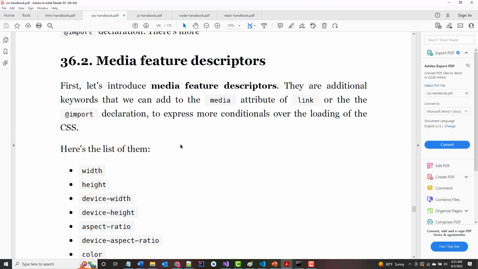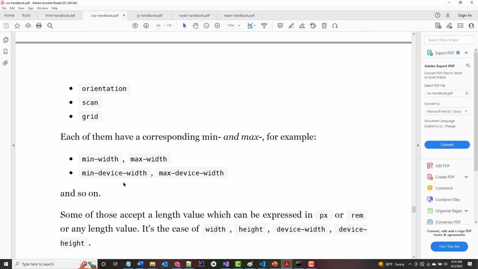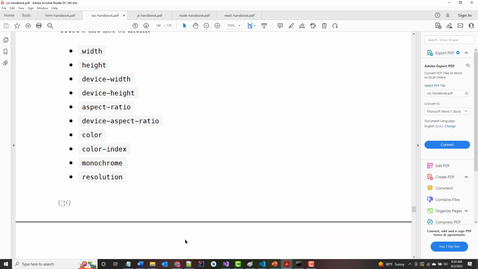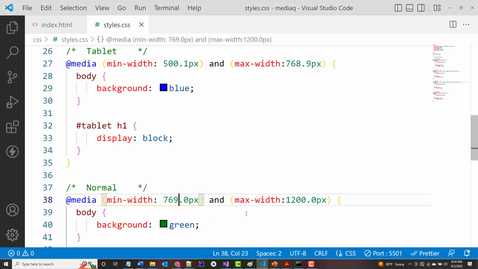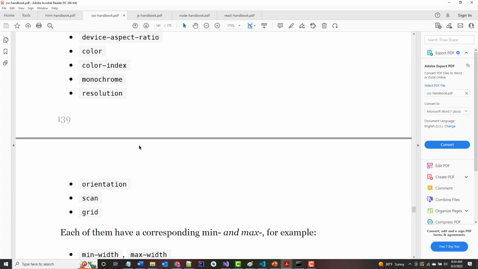All right, it says first, let's introduce media feature descriptors, which are additional keywords that you can add to the media attribute of link. And you notice we got things like width and height, and there's a bunch of other things in there as well. Each of them, as it says, has a corresponding min and max. Well, all I did was I basically went in there and in the example that I had just created for you, I've got at media and I've got min width and max width. So that's the only stuff that I have played with.